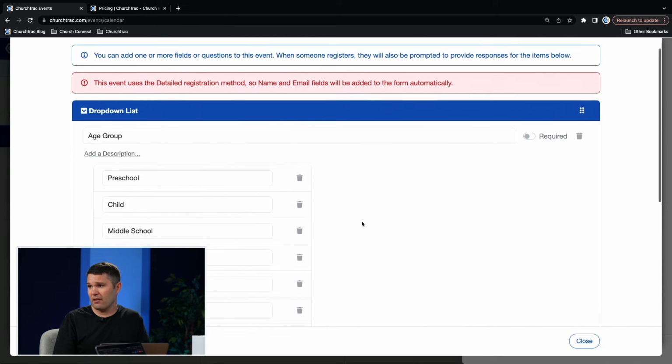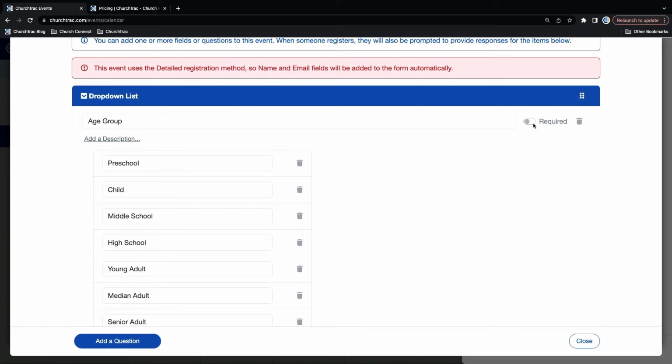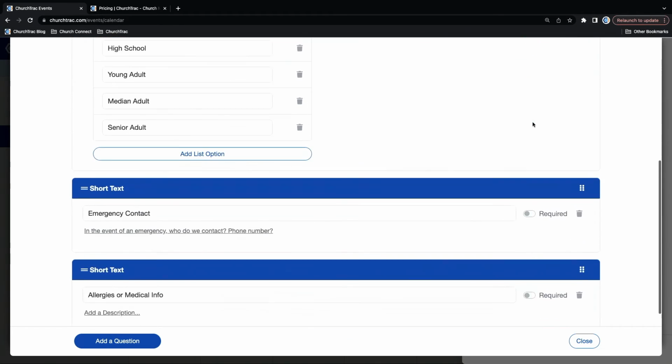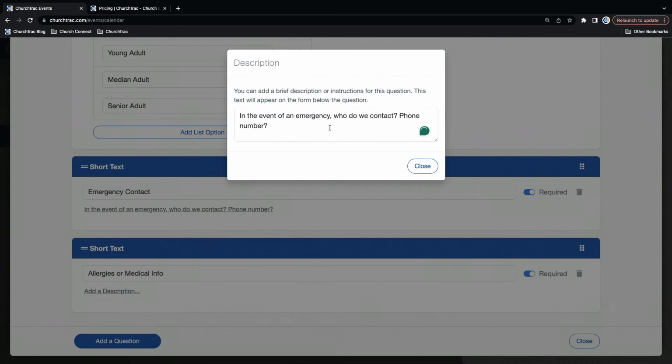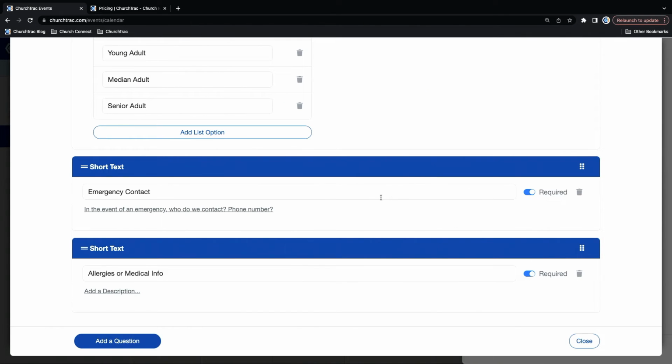There you go. And then obviously I can require them or not require them, whatever. So I'll go ahead and just require them for fun. And so emergency contact, I could even give more detail, phone number and contact. We'll just leave it at that. You get the idea. You can make this however you want. All right, so hit close.